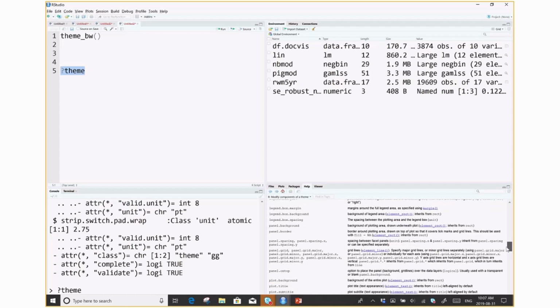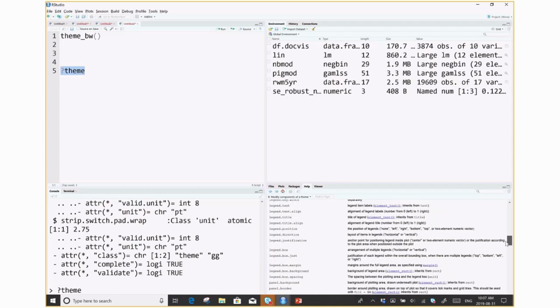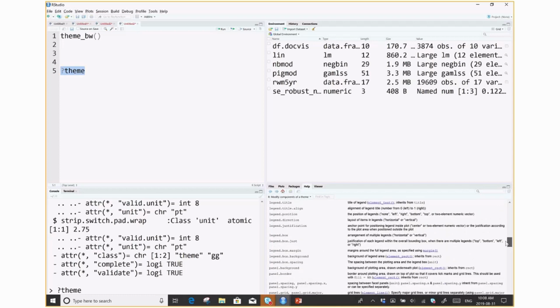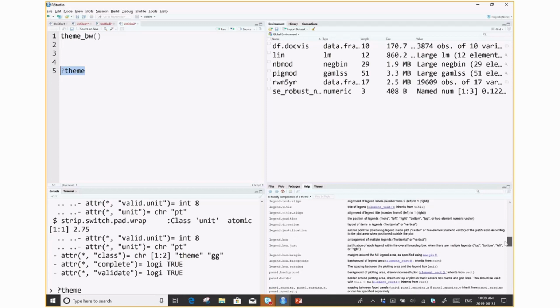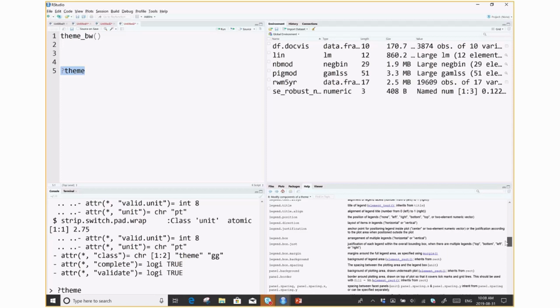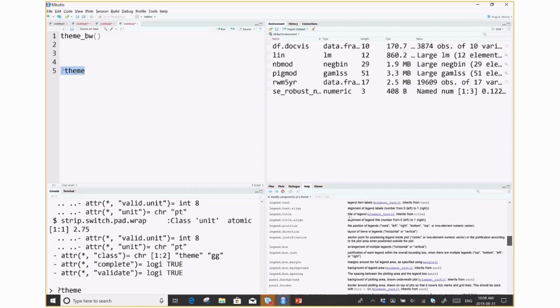And see if I can find legend position, legend box, legend background. Got to be a legend position here somewhere. There it is. I finally found it. There's legend position.